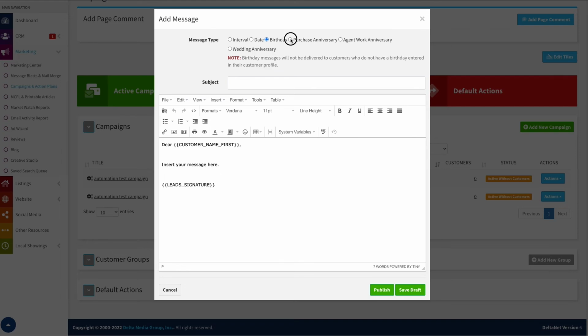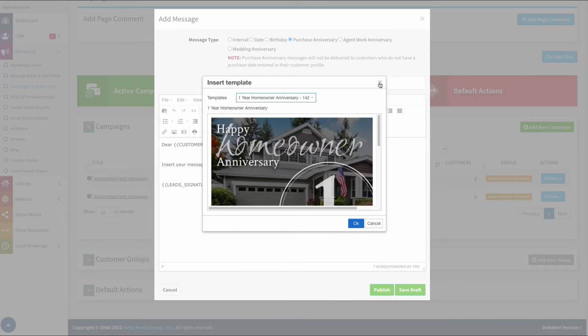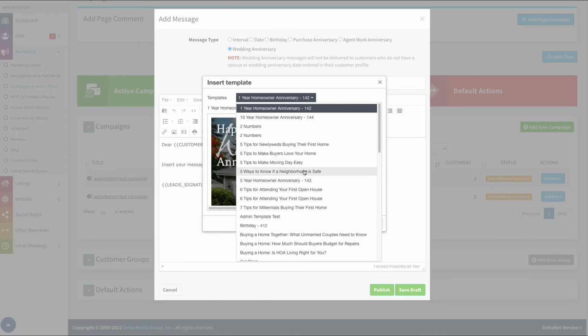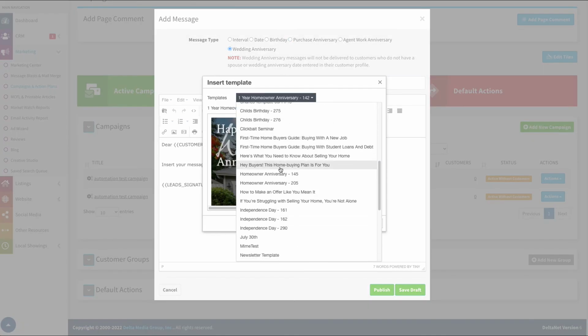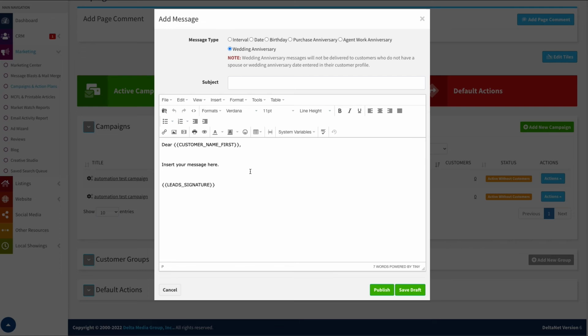Same goes for purchase anniversary, which is why we have these. Here's our 1-year homeowner anniversary, so it's why we have those purchase anniversary templates. And the same with wedding anniversary. And I believe there's some wedding anniversary templates in here somewhere too. There we go, wedding anniversary. So you get the idea. Now once you insert those, you can actually customize those a little bit as well. But the point here is that those will be the trigger dates on these, and then it'll send out whatever content you'd like.